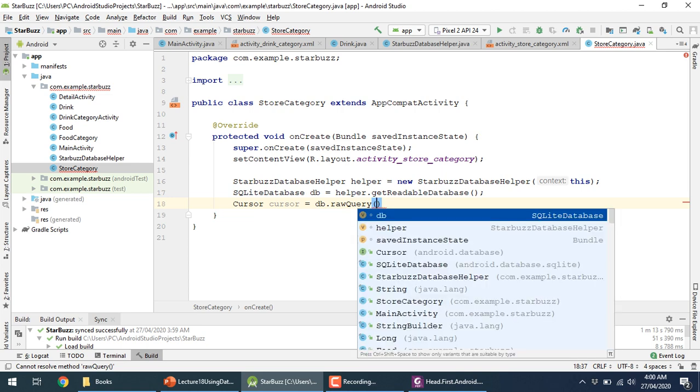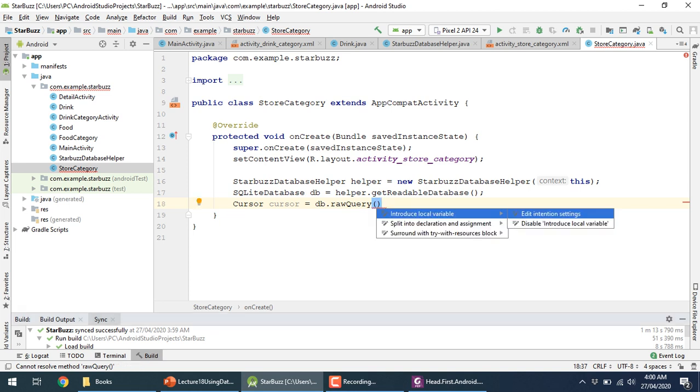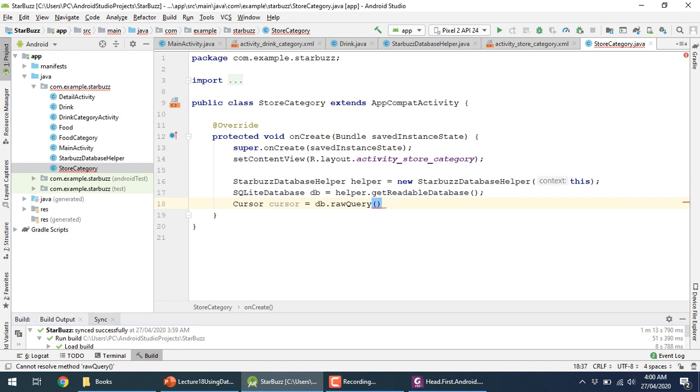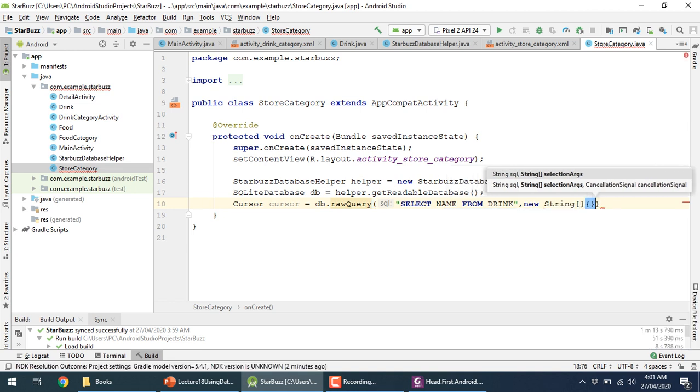But let me see what they want from us inside this. No, they are not showing anything over here. So inside here we have to write the query, which is select name from table, and the table name is drink. And the next thing we have to provide over here is, if you can see, a string array. So you can provide a string array with the help of new String, and then you have to provide an empty string, and you are done with it.